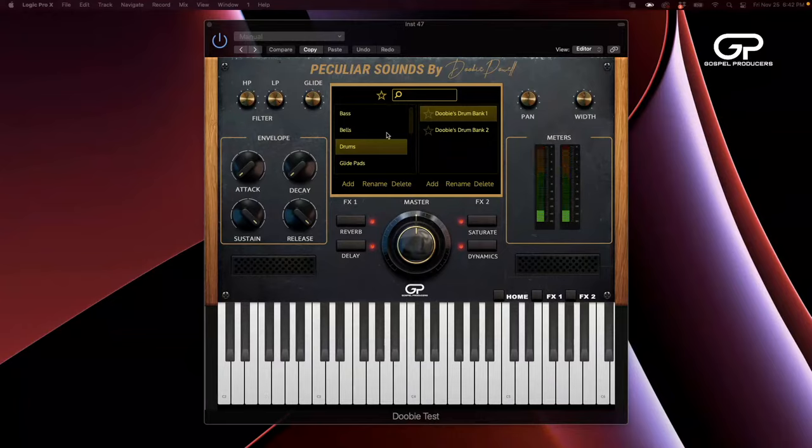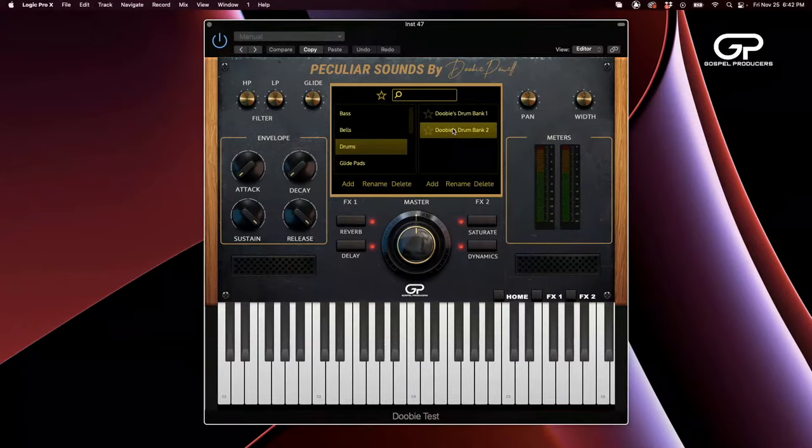So you got that. Going to Doobie pad. All of Doobie's signature drums. And effects. Junk like that. So you got that. And then we went through some of the glide pads.